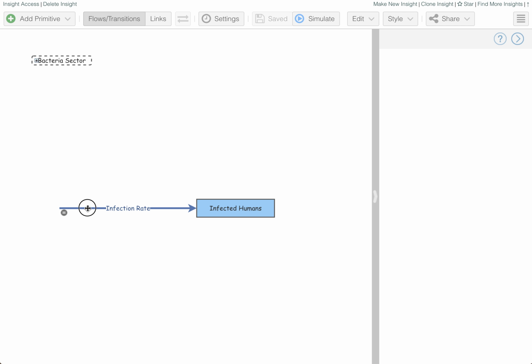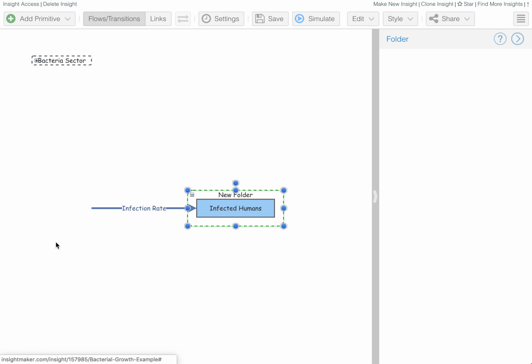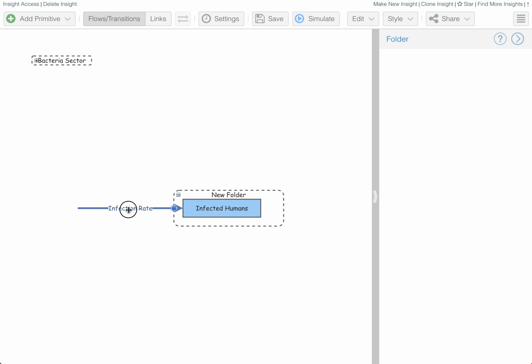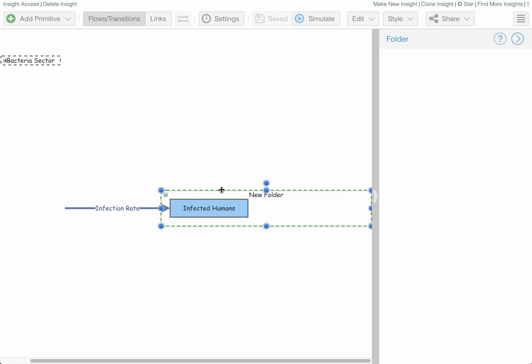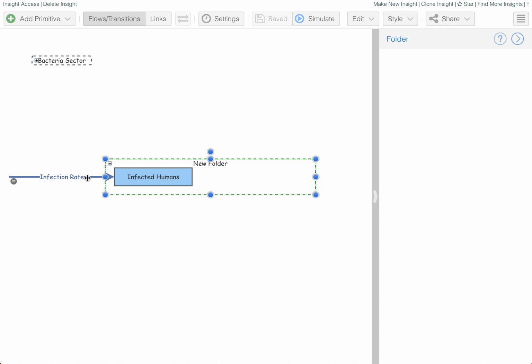So everything looks like it's selected. Let me make this a little smaller. Add that folder, and it insists on drawing the flow outside the folder. All right, so what I'm going to try to do here is move these.